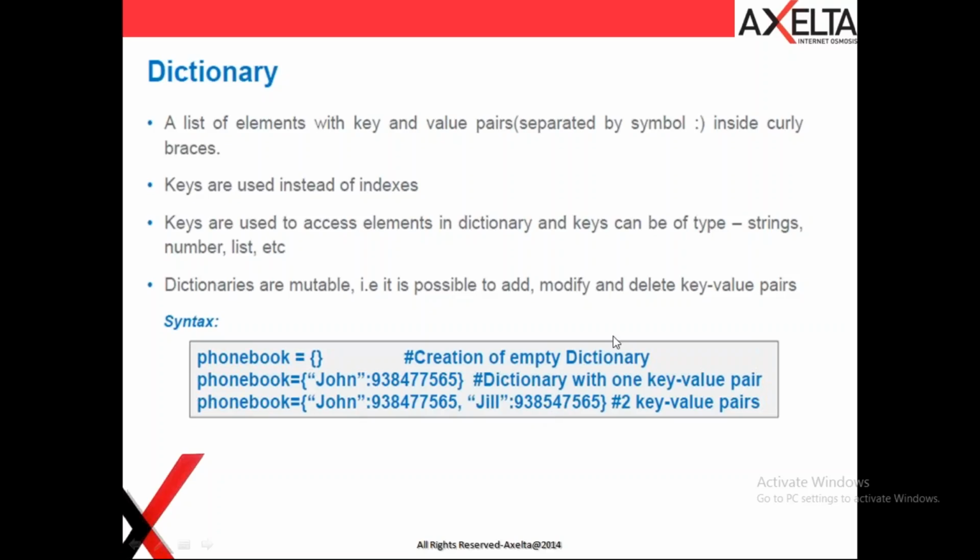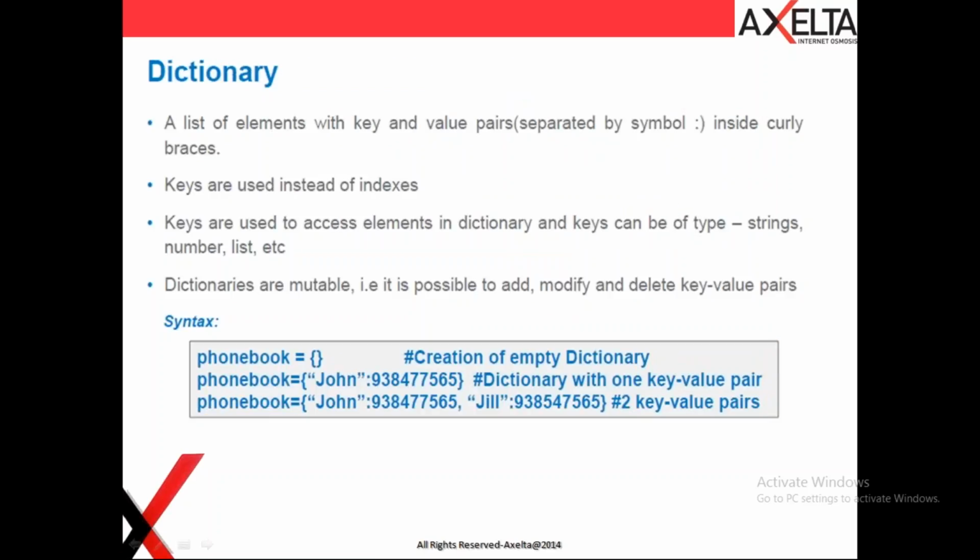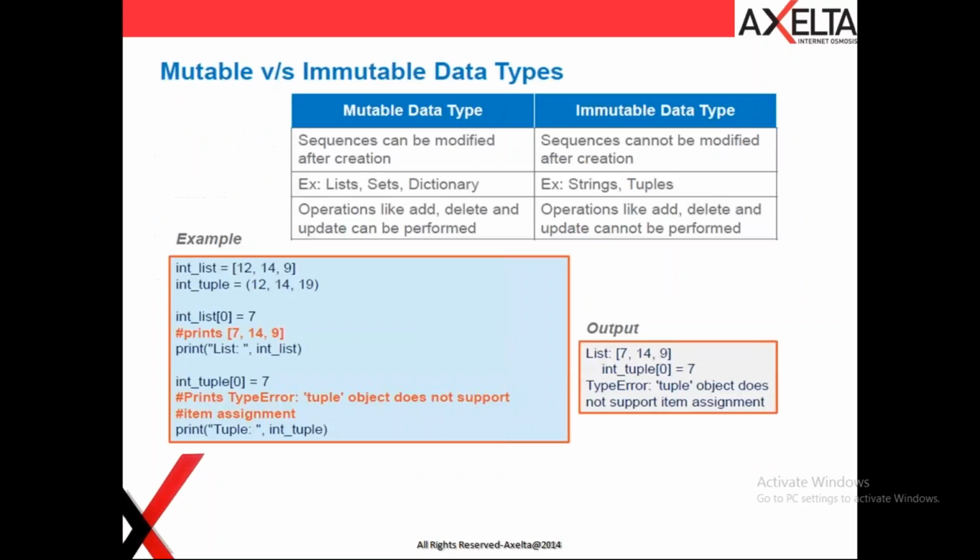Next, we will see how to access the dictionaries. I will explain the different functionalities which are available with the dictionaries.